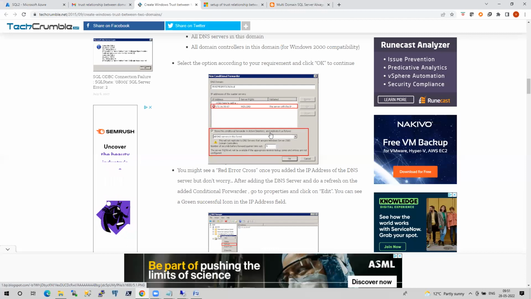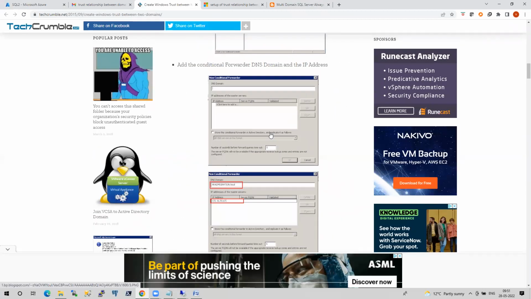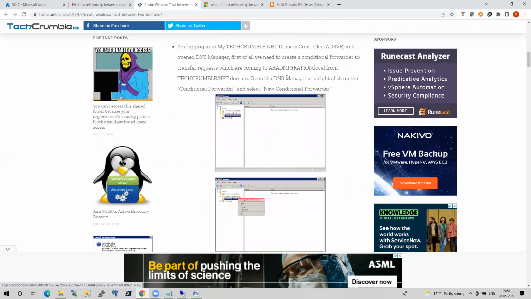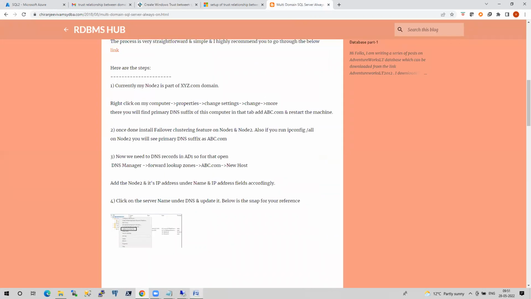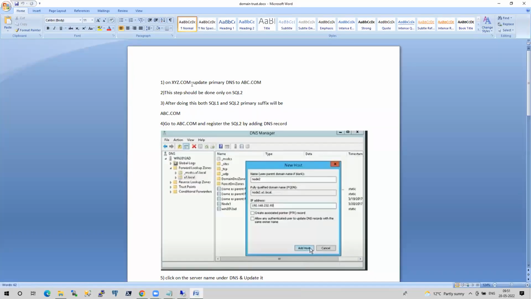And here are the steps to achieve this. This is not related to SQL. This is related to AD. The first step, what I did, is go to your second node and change the primary DNS suffix from XYZ to ABC, and restart the machine. This is the same thing I wrote to myself: on XYZ, update the primary DNS to abc.com. This step should be done only on one node, not on the other, because SQL1 is already part of abc.com, right? So we have to do it only for SQL2.